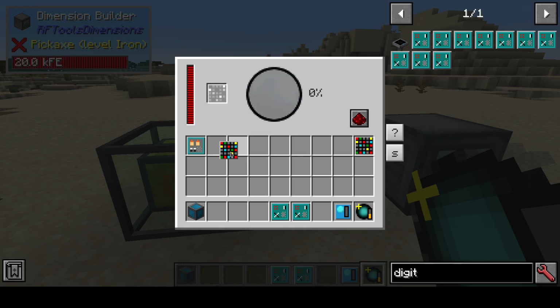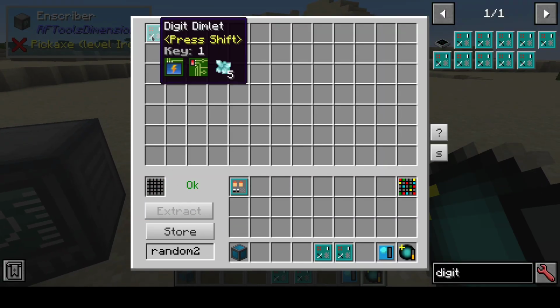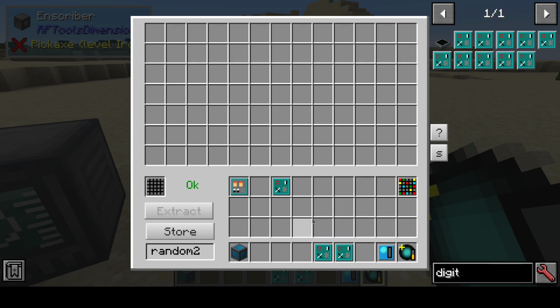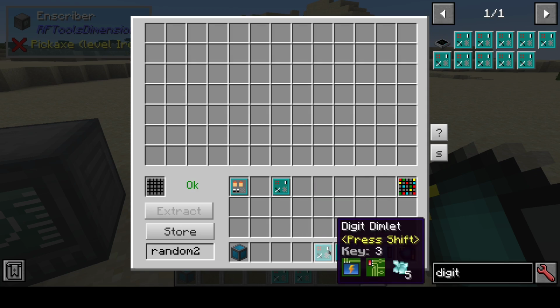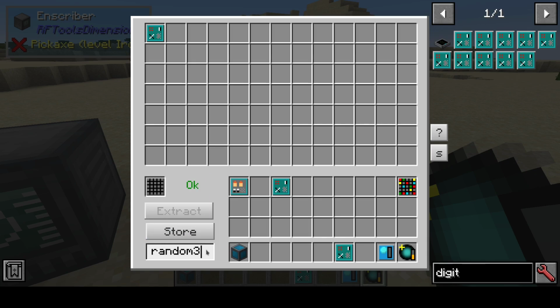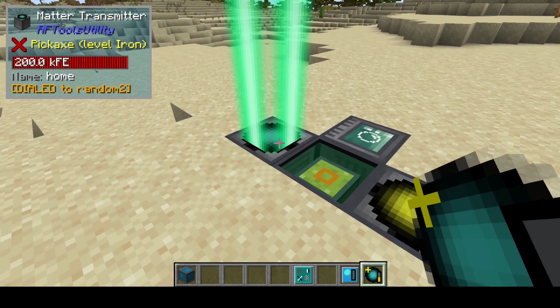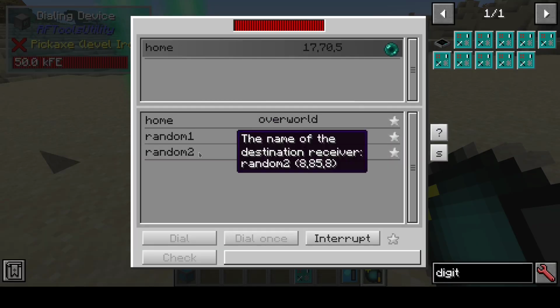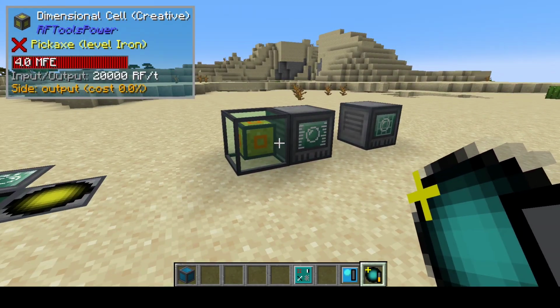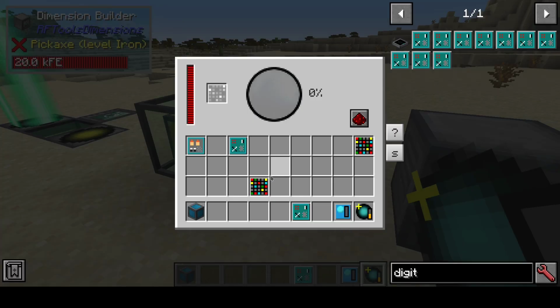Okay, let's try one more. I'm not interested in this one, so I'm just getting rid of it. Important to note. Okay, so let's do this first. I no longer have a dimension tab for random 2, but that doesn't mean that the dimension random 2 is gone. Yeah, so to delete the dimension, you need to do something else, and we will cover that later. But let's first create this one.